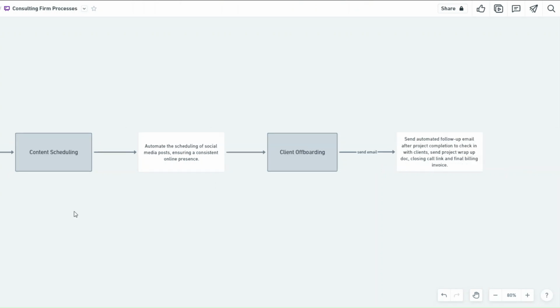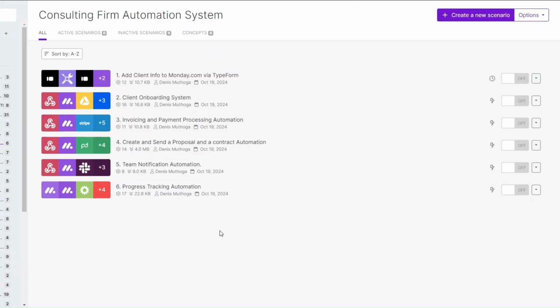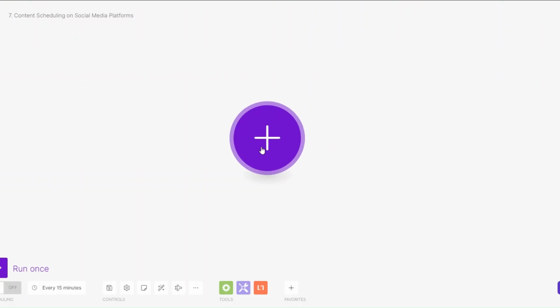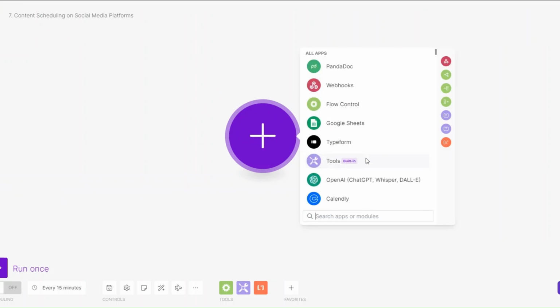Now, to automate the content scheduling process, on our consulting firm automation system folder, I'll create a new scenario, and then here I'll rename our scenario to content scheduling on social media platforms. So here I'm going to search for a Google Drive.